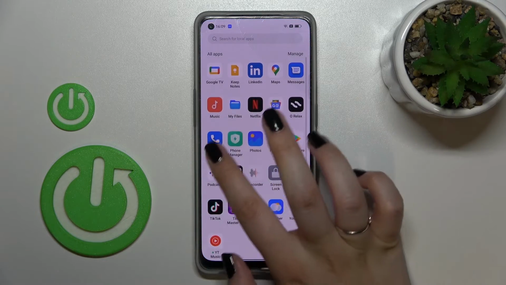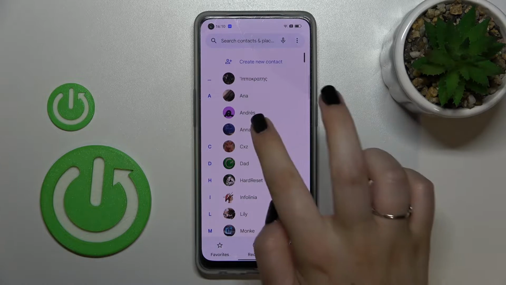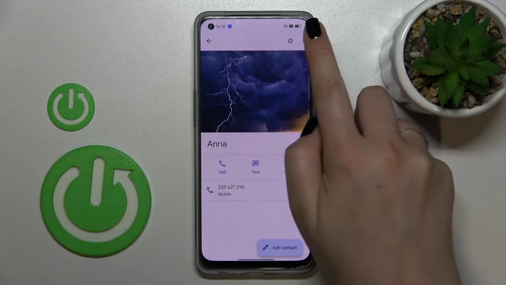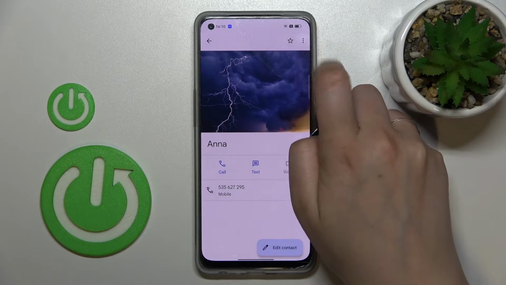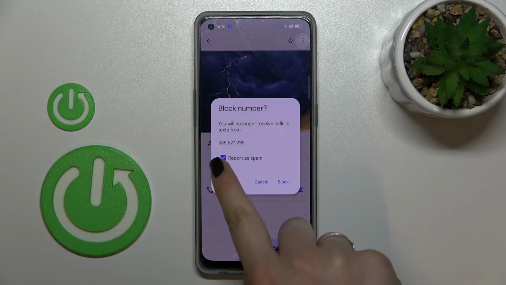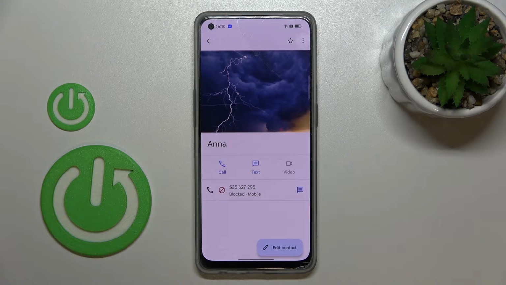Let's open it. So for example in the phone dialer, let's go to the contacts, find the contact you'd like to block and tap on it. And now let's tap on the three dots icon in the right upper corner. Now let's tap on block numbers and tap on block. I don't want to report it as a spam, so let me untick this option before. And as you can see, after tapping on blocked, your device will simply block the number.